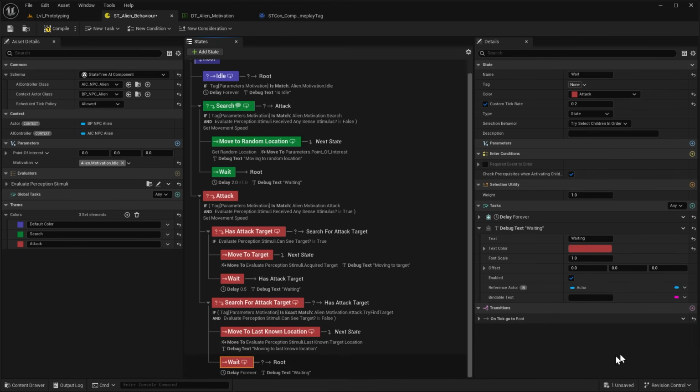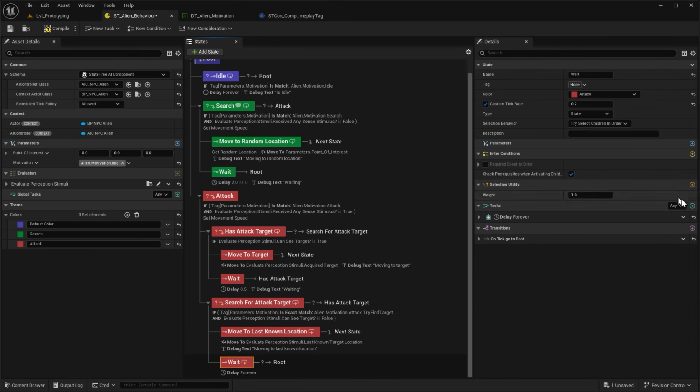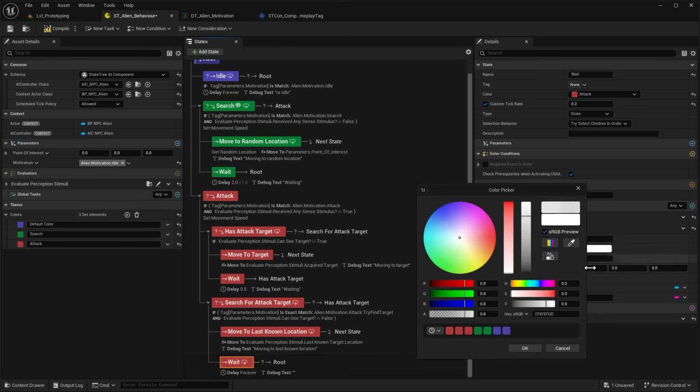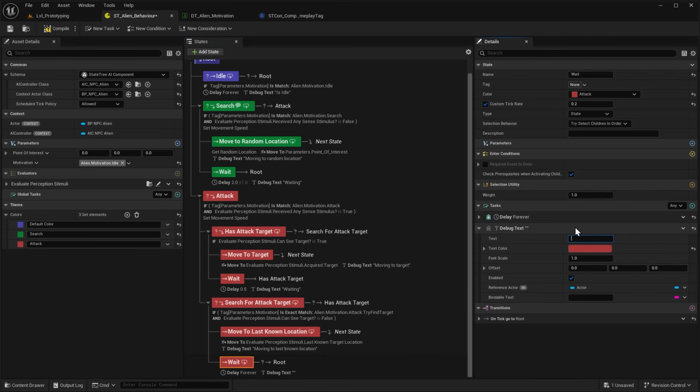And then finally, our wait state, we'll add a task, debug text, paste our hex value, and just call this waiting. And then finally, we'll just make sure that it's bound to the location of our actor and then compile and save.